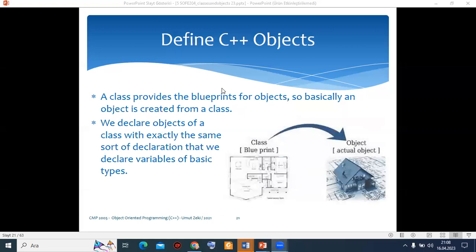So as I told you, a class provides the blueprints for objects. So basically, an object is created from a class. So as you see, a blueprint can be a house plan, and the object can be the house itself. Okay.